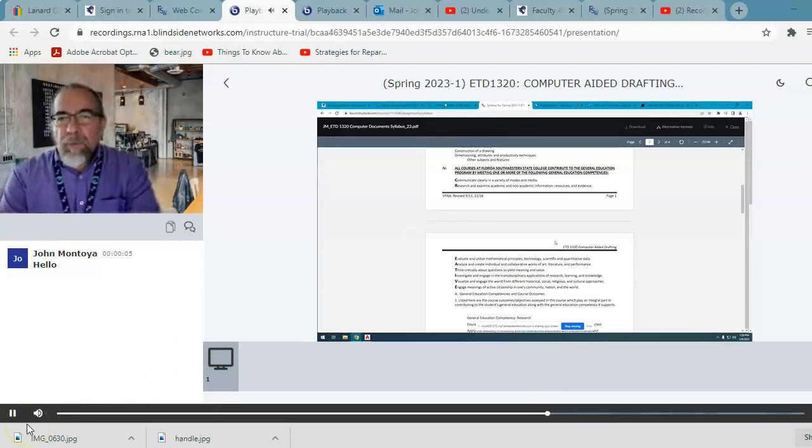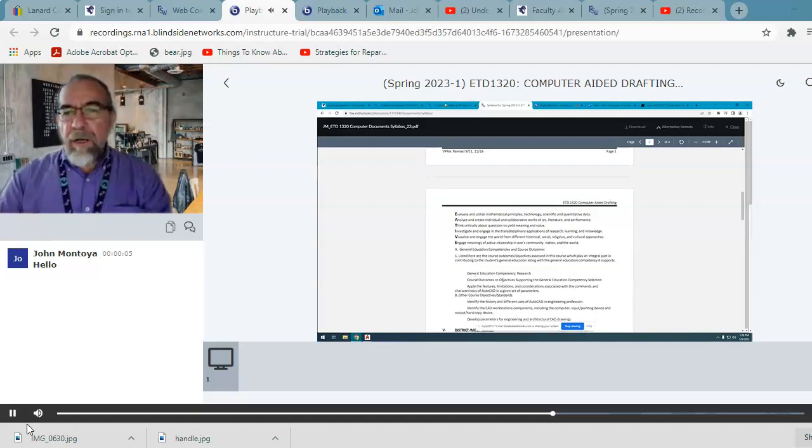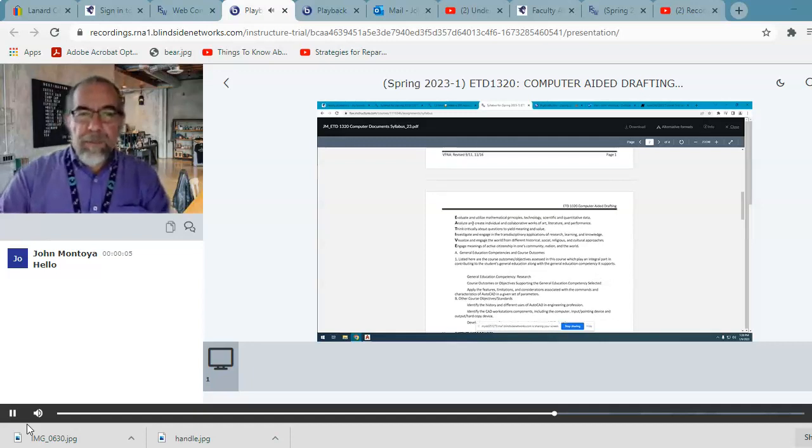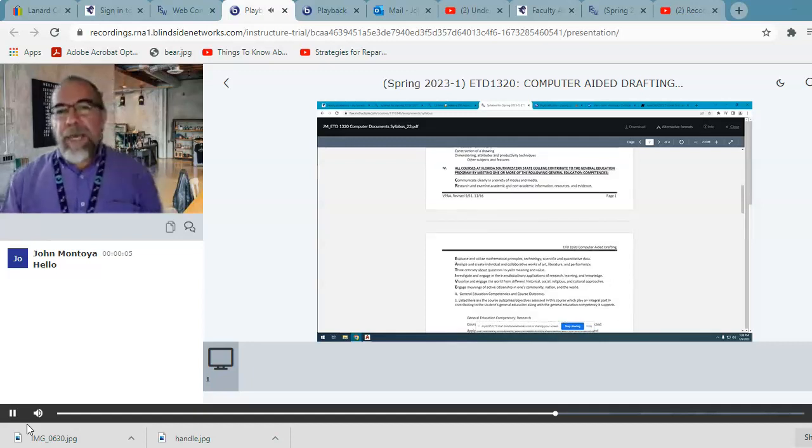All courses in Florida, FSW, are part of this code called creative thinking. And our competency is called research. So I'll only read research. Research and examine academic and non-academic information, sources, and evidence.